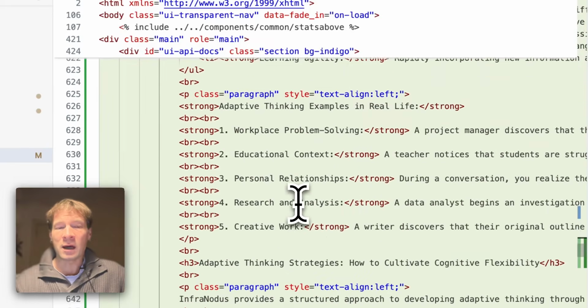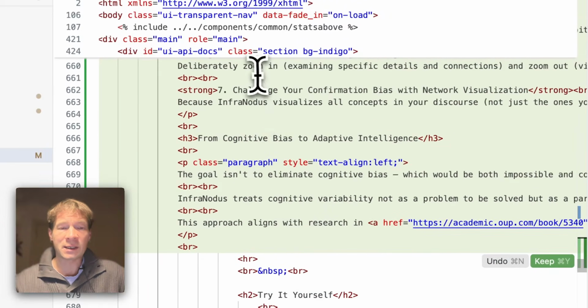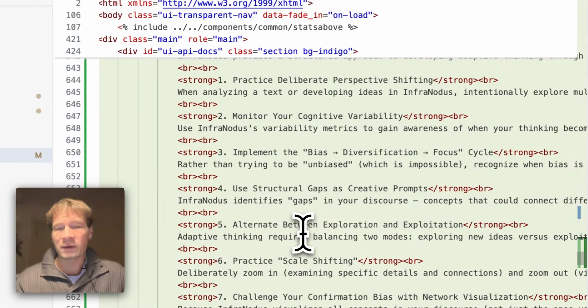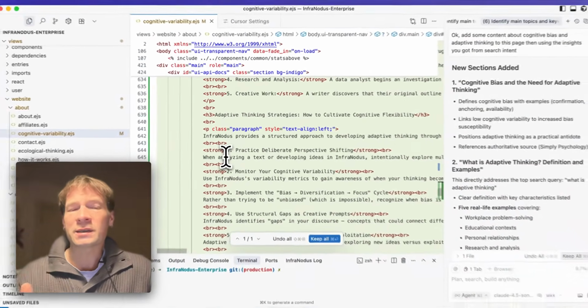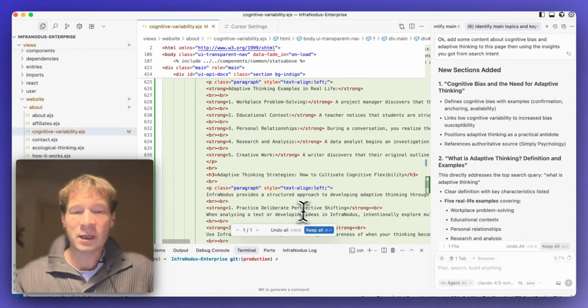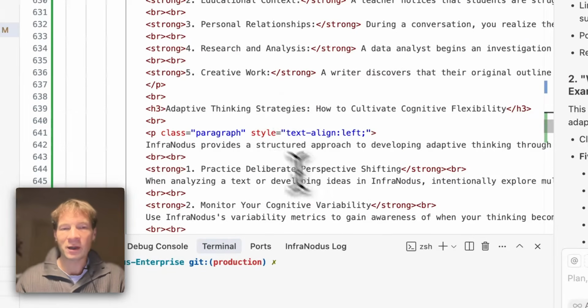So how it can be used to improve both cognitive bias and adaptive thinking. And it actually takes the content from my page, the framework that I described, that we use inside InfraNodus to increase cognitive variability, and then it somehow translates it into how you can also increase adaptivity of your thinking as well. And so that's really great, because it uses the language now that people use when they search for this content, but it's doing it in such a way that it fits into my original page.